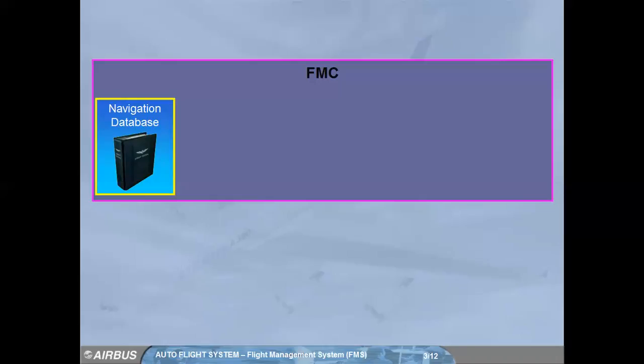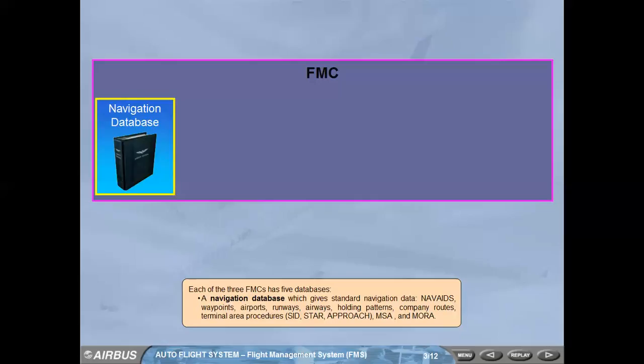Each of the three FMCs has 5 databases. A navigation database, which gives standard navigation data: navaids, waypoints, airports, runways, airways, holding patterns, company routes, terminal area procedures, SID, STAR, approach, MSA, and MORA.